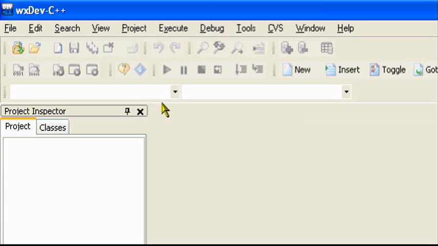Today I just have to say that I got wxDev-C++, and it's really great. If you have Dev-C++, I recommend you upgrade to wxDev-C++, because this is brand new. This is October 2009 with the latest update, and it's really good. It's much faster than Dev-C++, with fewer bugs and crashes. It's more modern, new, less errors, and yeah.